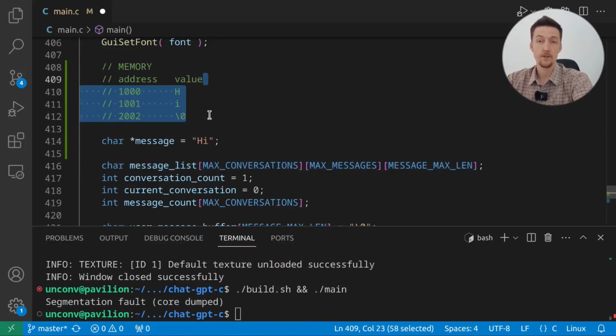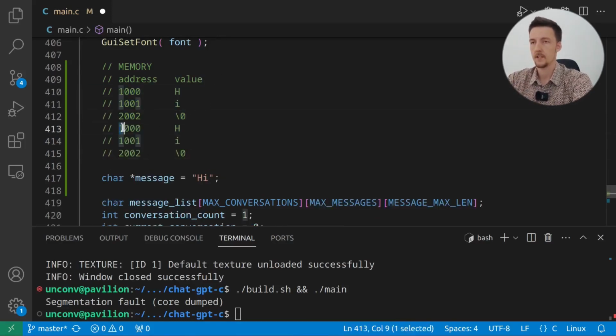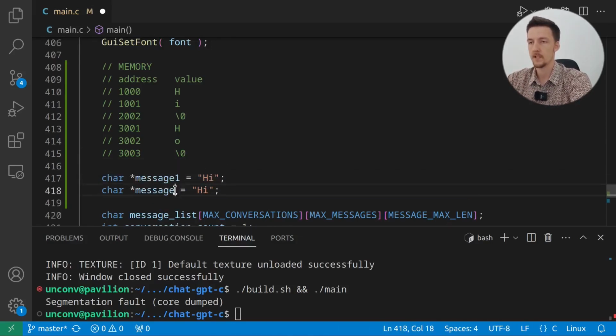If we would have another string in memory, let's say this is 3001, 3002, and 3003, and this would be ho. So we have the message hi and the message ho. How could we have an array with these messages? Well, we can have a pointer to a pointer. So if we would have something like this, message one is this and message two is hi, this is ho. So here's hi and here's ho.